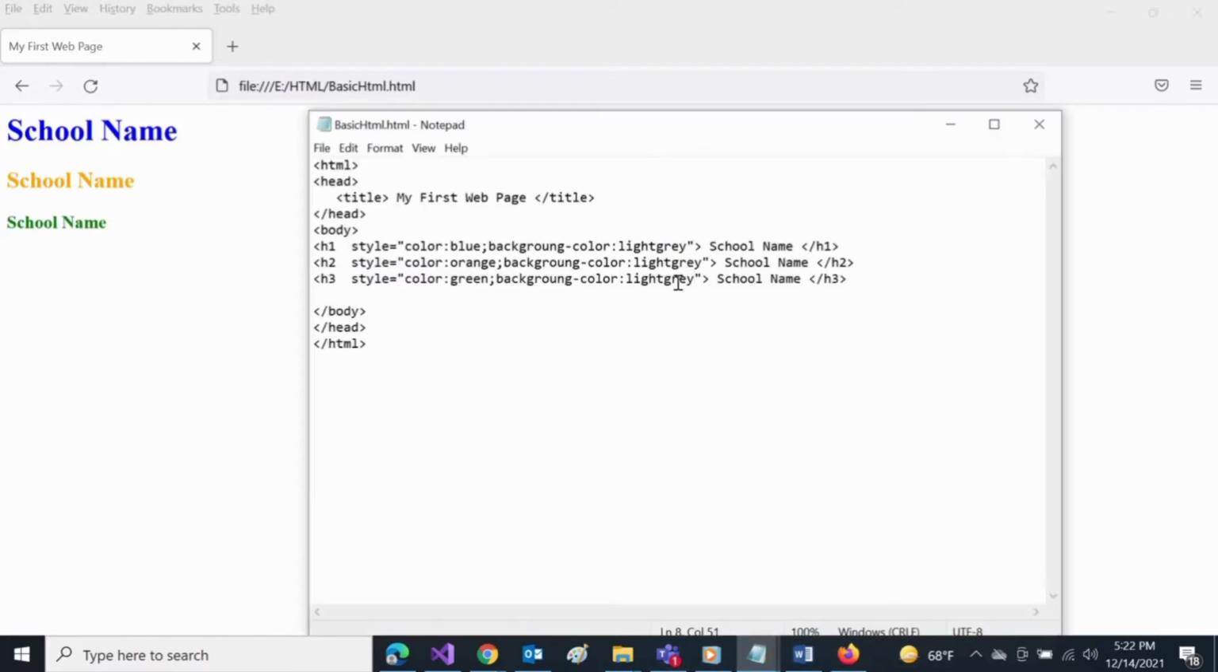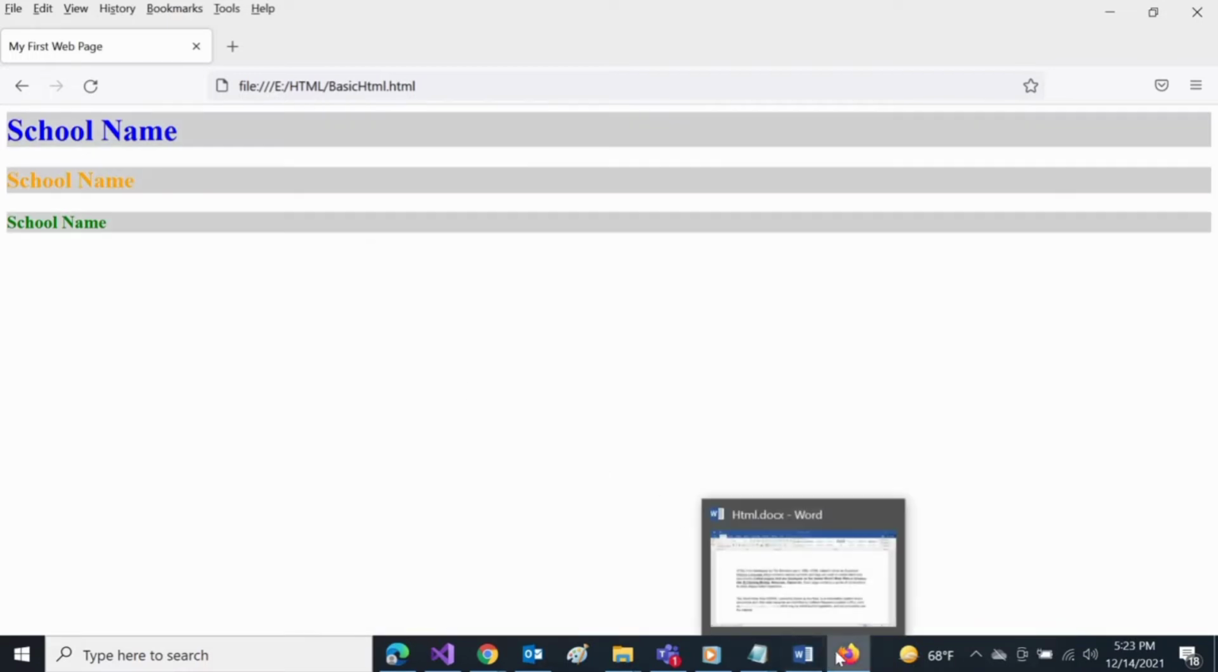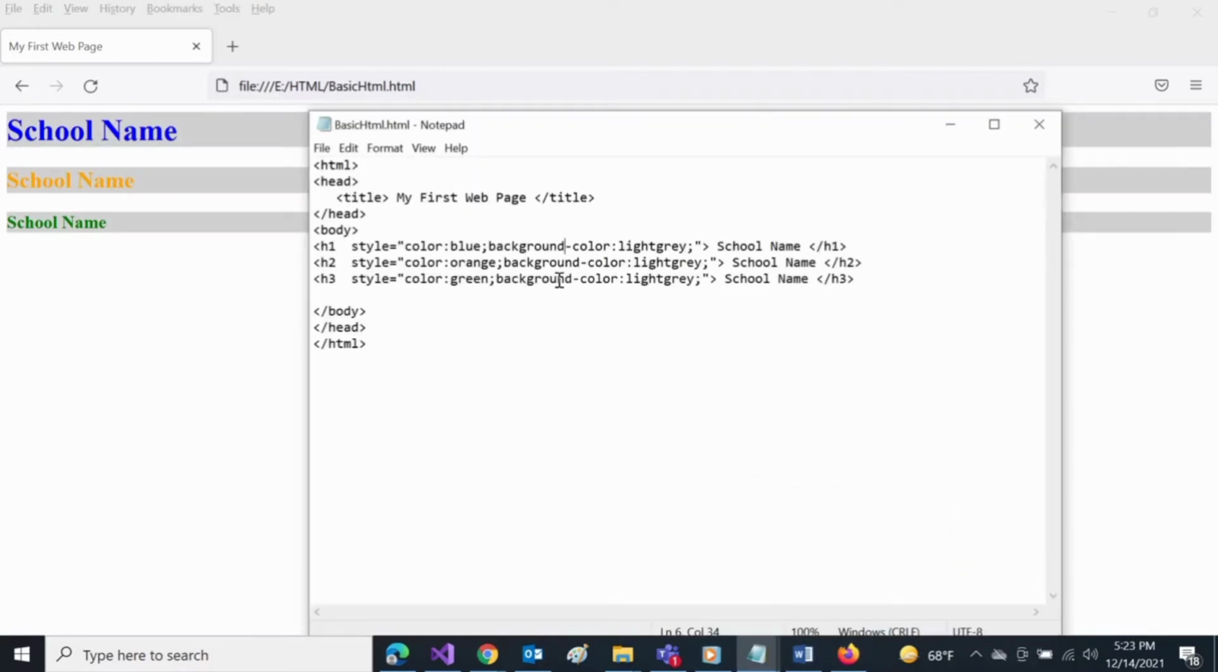It's not working, so I have made some typo mistake. Let's find out. Okay, yeah, that's fine. It's background, there should be a D in the background. So let's make it D and then refresh it. Yeah, there it goes. We have the background color as light gray along with the color of the text.